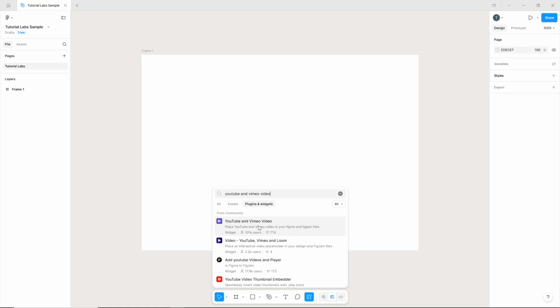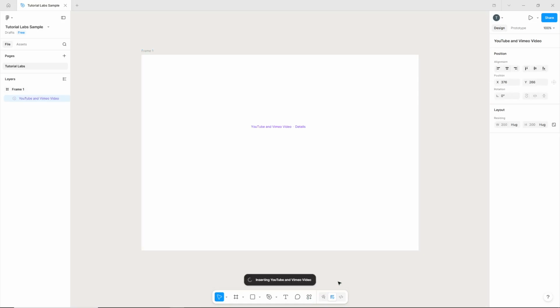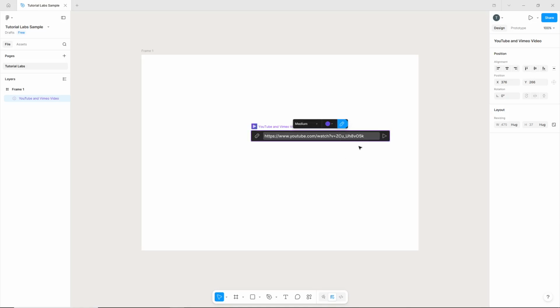When the plugin appears in the search results, click on it. You'll then see an option to run the plugin. Click Run to activate it. This will initialize the plugin and prepare it to accept your video link. You might notice the interface adjusting slightly as the plugin loads, which is completely normal.